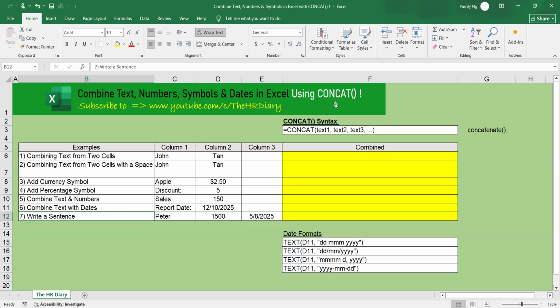CONCAT is Excel's function for combining values. By the end of this video, you'll be able to combine text, numbers, symbols, and even dates. Now let's jump in. So what is CONCAT?